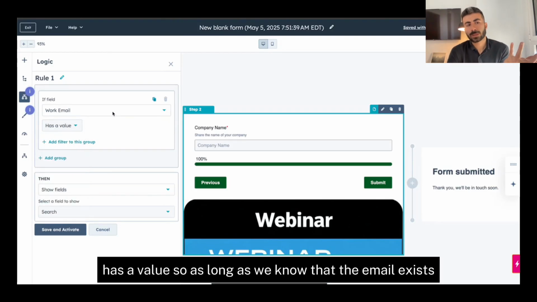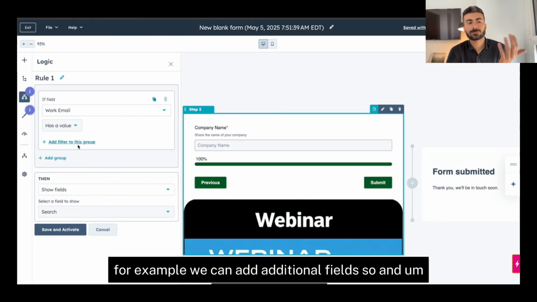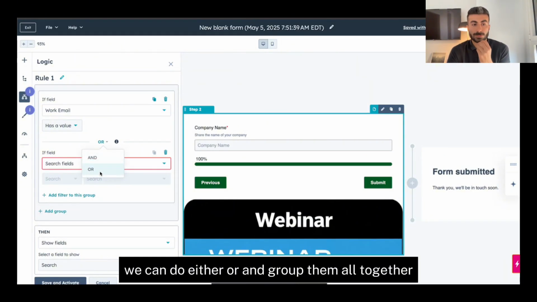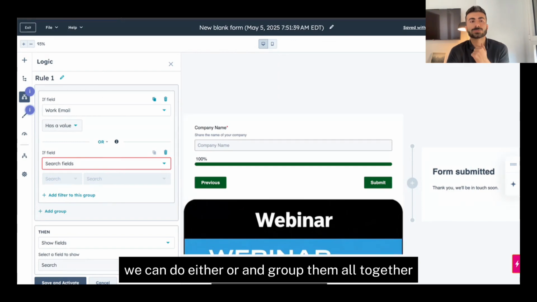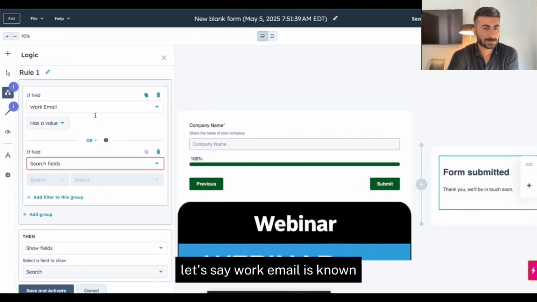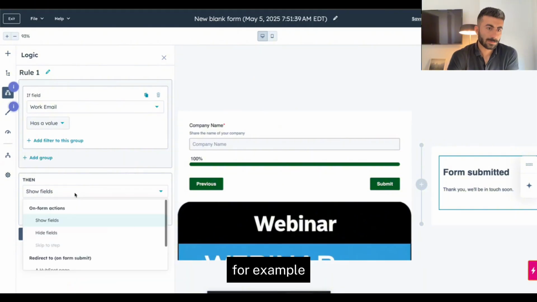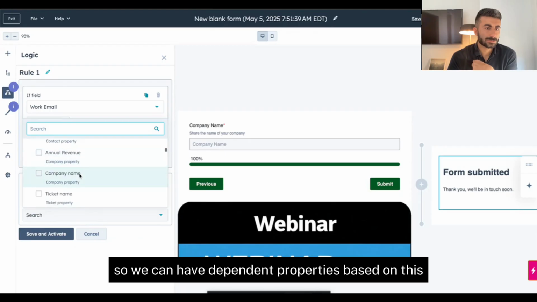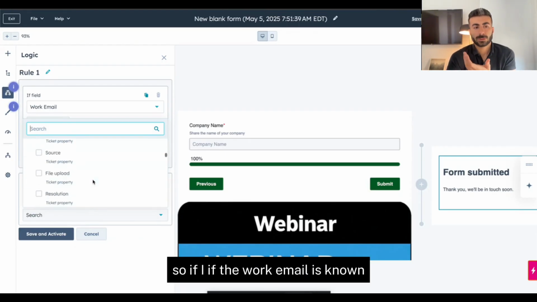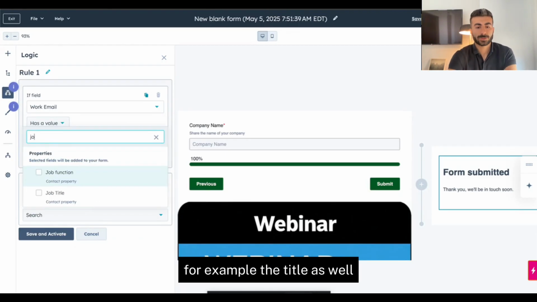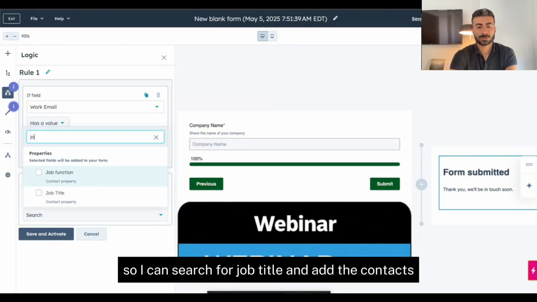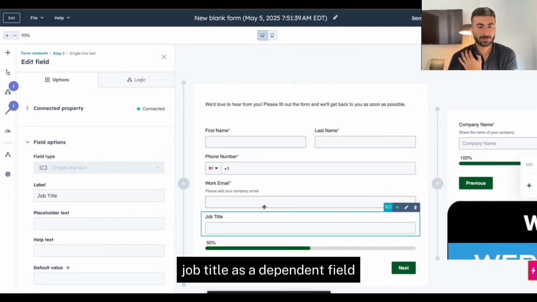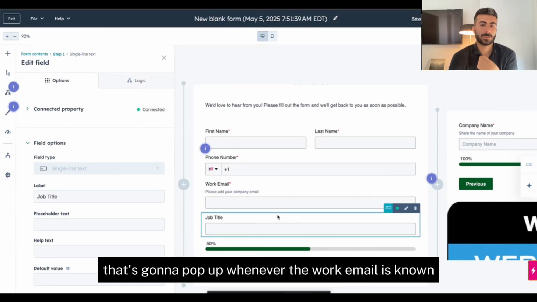Has a value. So as long as we know that the email exists, for example, we can add additional fields. And we can do either or and group them all together. So specifically, if I do, let's say, work email is known, I can add additional fields that are dependent. So we can have dependent properties based on this. If the work email is known, then I also want to know, for example, the title as well. So I can search for job title and add the contact's job title as a dependent field. So that's going to pop up whenever the work email is known.